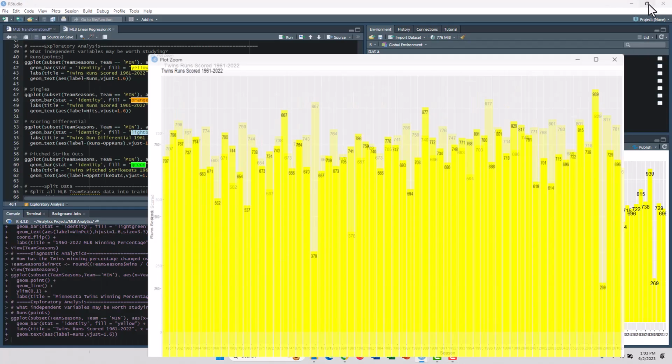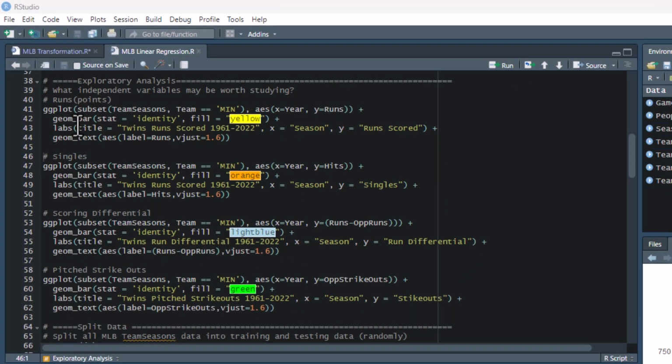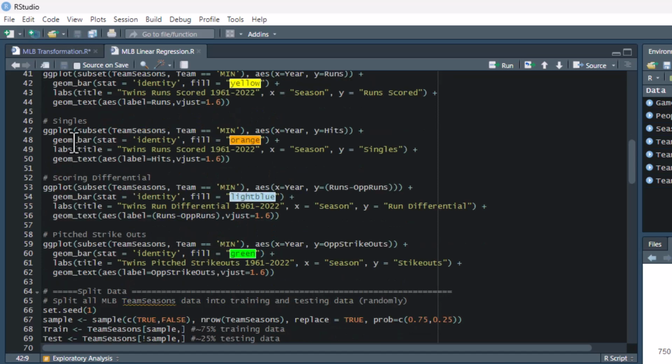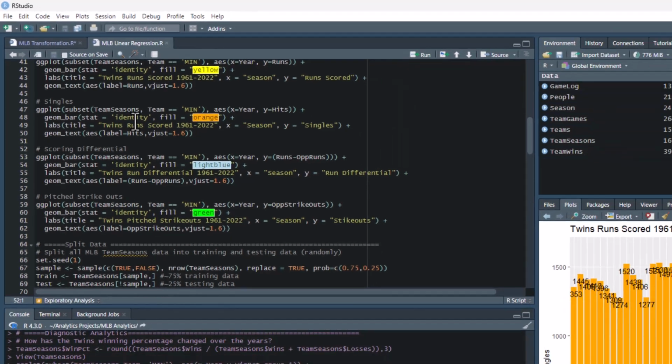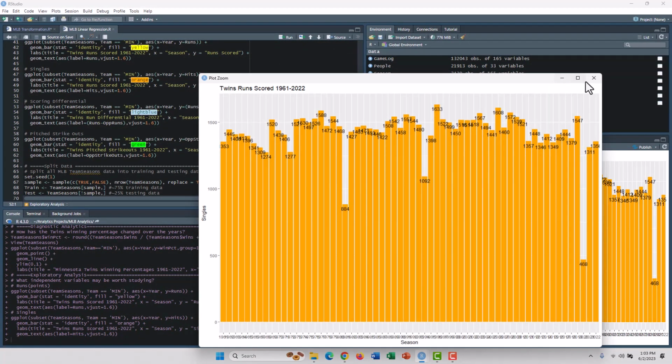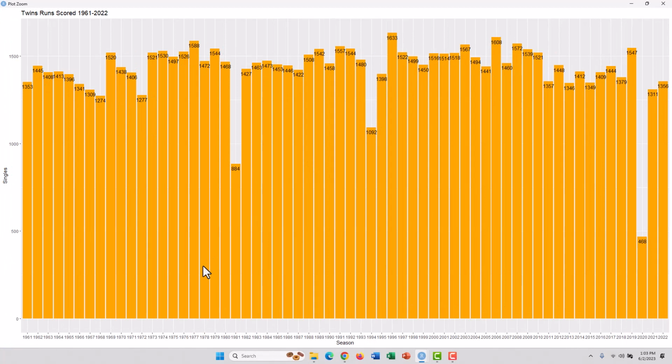All right, so now let's go back to our code. We're also going to look at how the number of singles has changed over time. So again, across 1961 to 2022, the number of singles that they hit for each year. Again, this will be another bar chart. We'll do this in orange this time. And Control Enter. I'm going to zoom in on this. And we can see, similar to runs, that the singles have also changed over time, but again, no upward or downward trend.